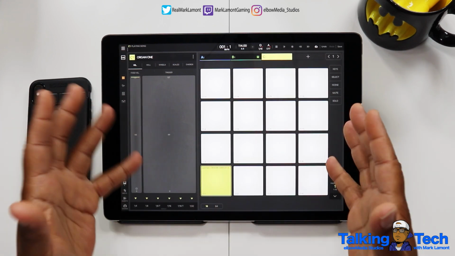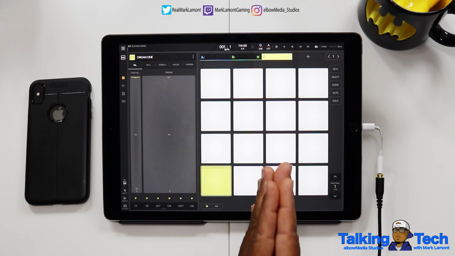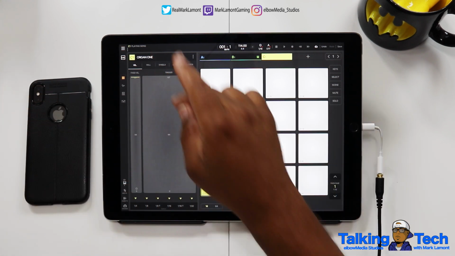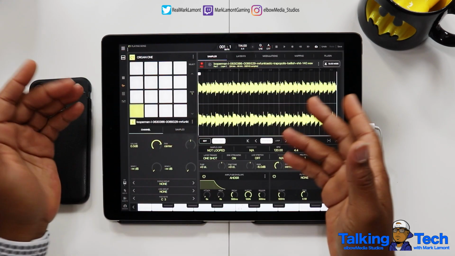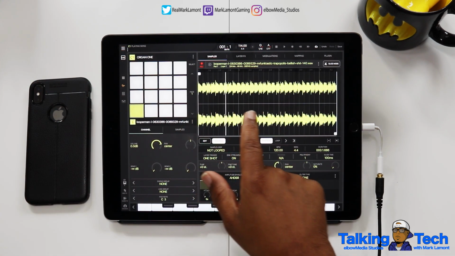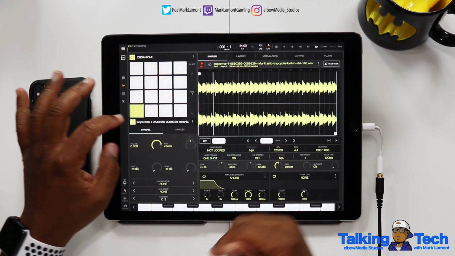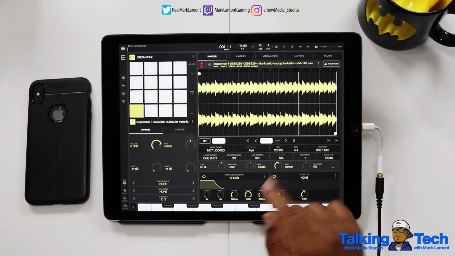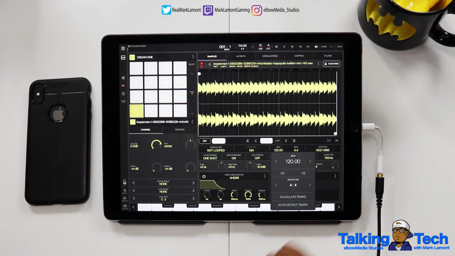Now we got an issue because I don't know what that tempo is. So real quick, I'm going to show you how to find that tempo, and then we're going to move on. I'm going to go back into the sample because this is where that sample lives. If I hit it, as you can see, it's playing right here. That's telling me what the sample is. But guess what? I still don't know what the tempo is. So all I have to do is go into the BPM and then hit calculate tempo. It's going to tell me that it's 105.